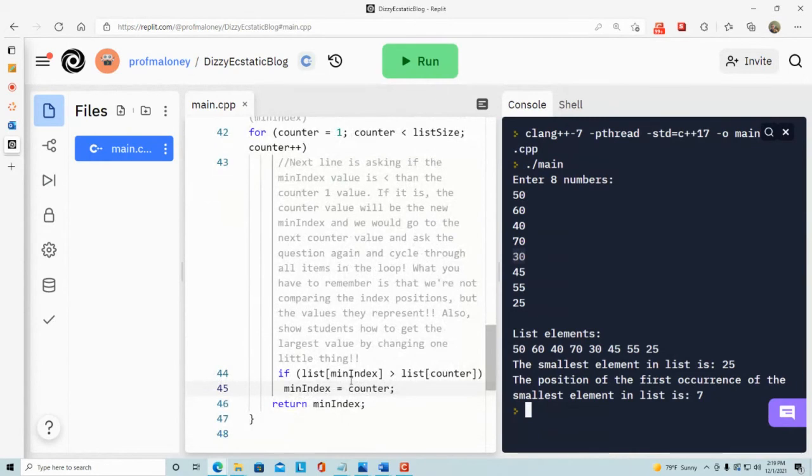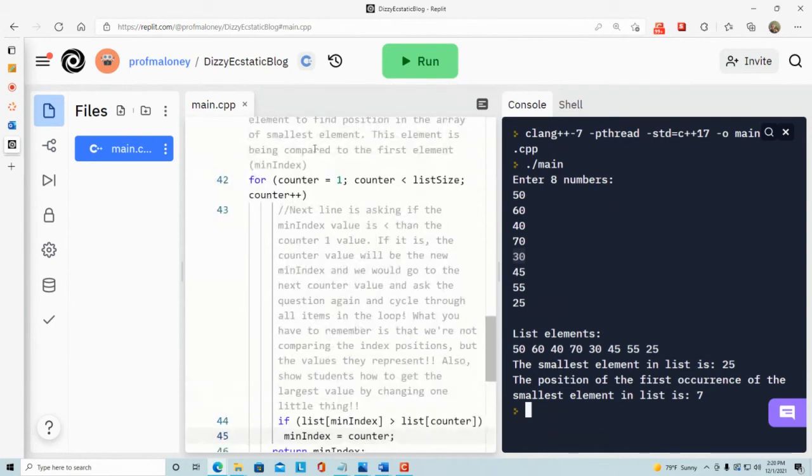So, let's see, it used to be, this is on smaller, so 50, 60, 40, 70. We were 40, and 40 is still smaller than 70, so it was still 40. And now we're at the 30, and 40 is greater than 30. So now the 30 counter for position 4, meaning the 5th record, is assigned as the new min index. So now min index is 30, not 40. So go back to the top. So counter now up to position 5. So 0, 1, 2, 3, 4, and now we're at this one, the 45, which is position 5.